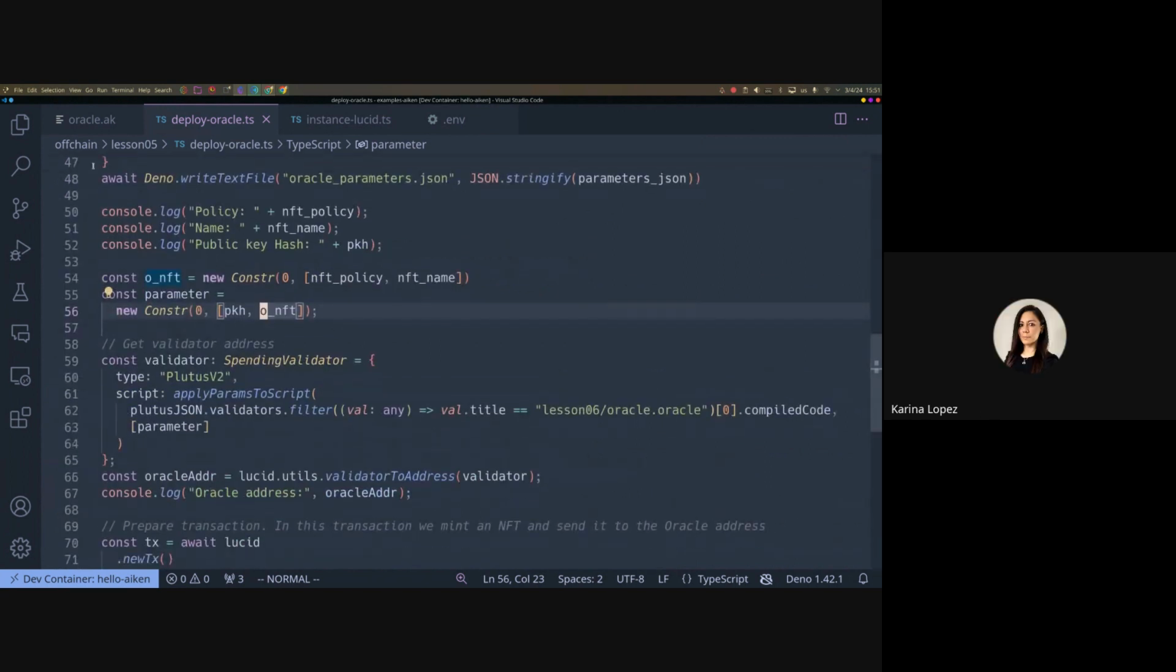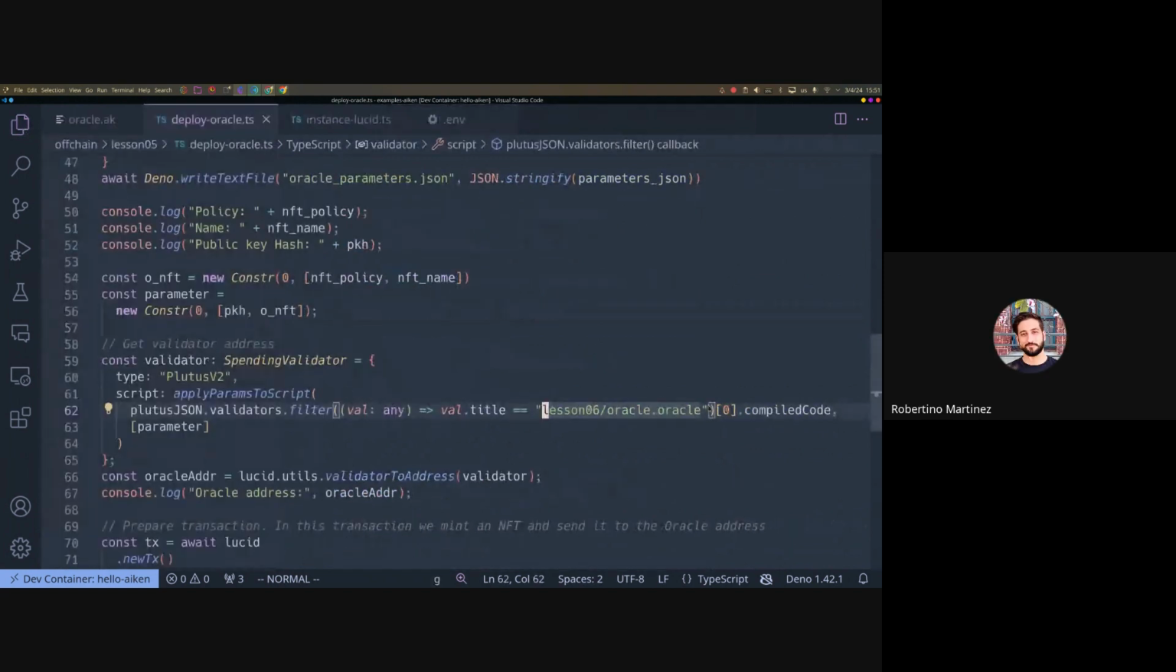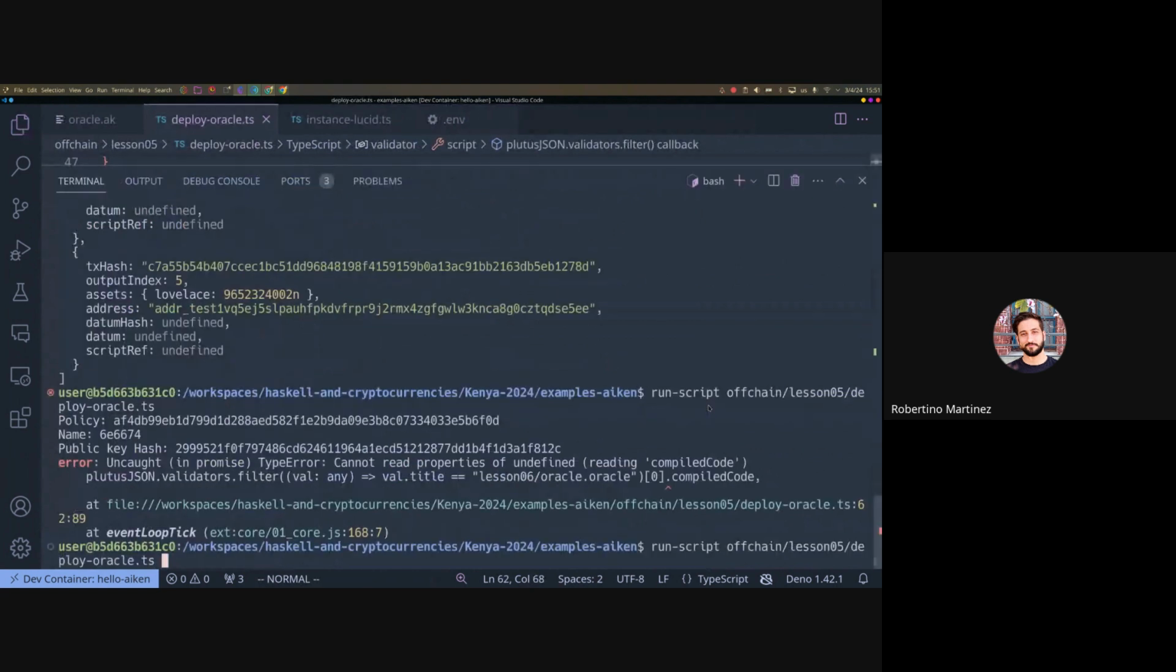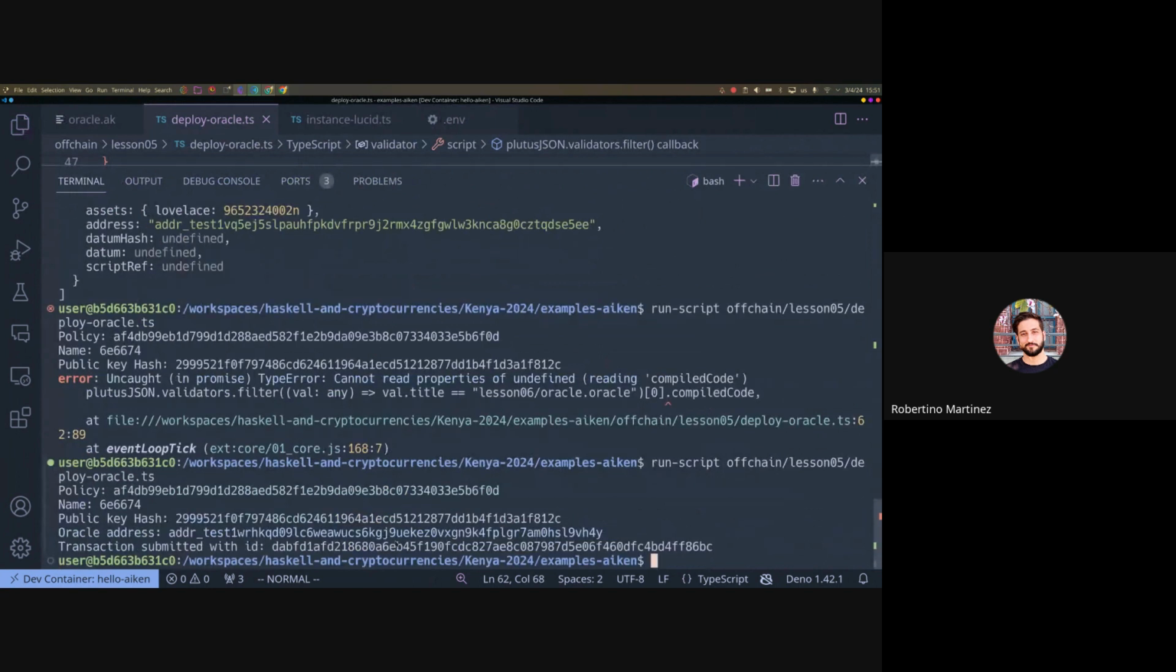You are in the lesson 5? Yes, it seems like I have to change this file. Okay, good. We deploy the Oracle. We have the policy. We have the name. We have the public key hash, the Oracle address. Copy the Oracle address and the transaction permission.